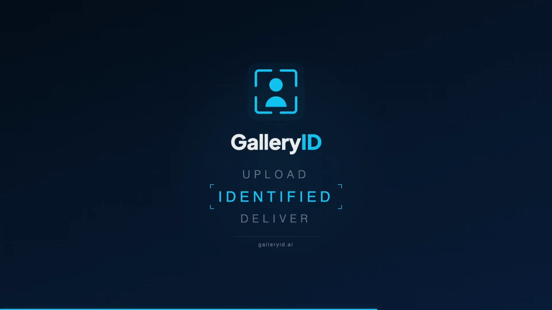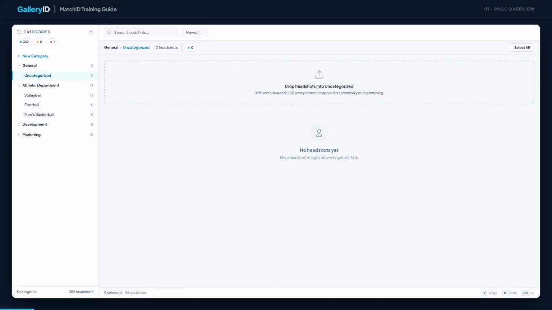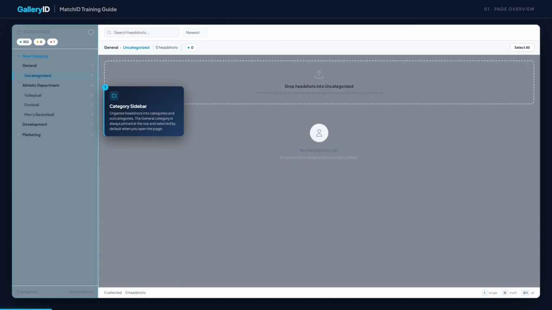GalleryID helps sports photographers and athletic departments identify athletes in game photos using face recognition and jersey number detection. Here's the MatchID headshot indexing page. Let's walk through each section.